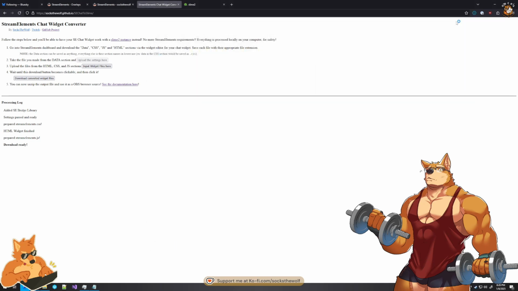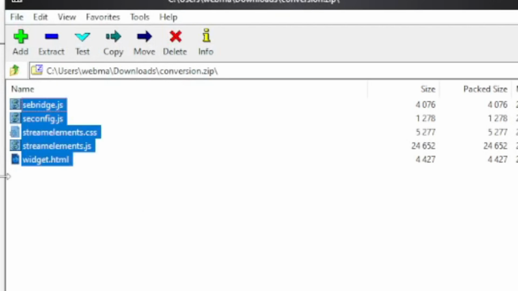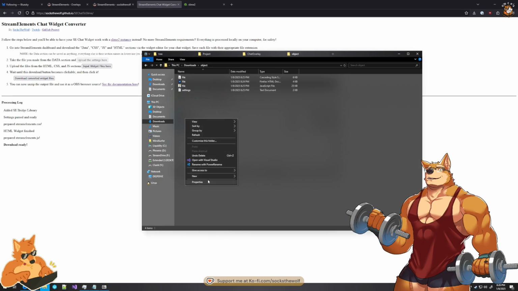We'll open up this. And this is your Slime2 widget. What you'll do from here is you'll just create a new folder somewhere. I just made a thing called output. I'm going to drag all the stuff in there. And this is all set up for Slime.